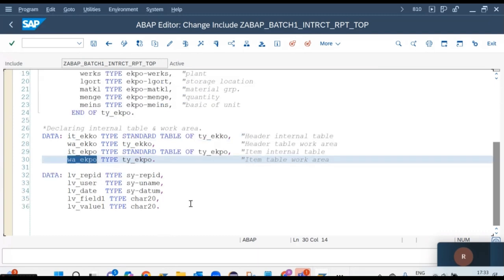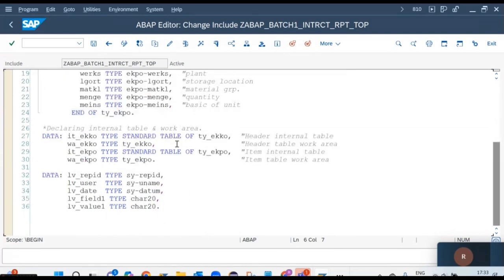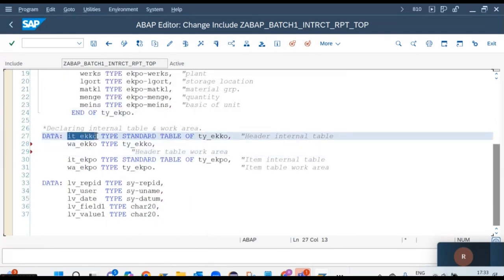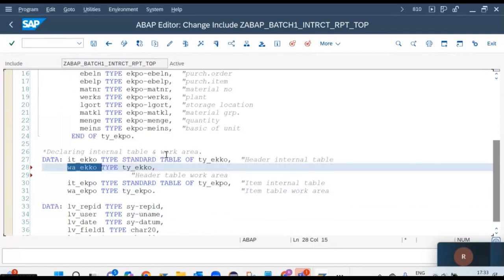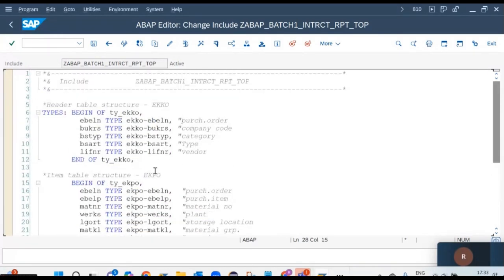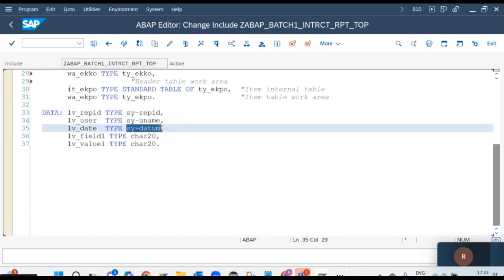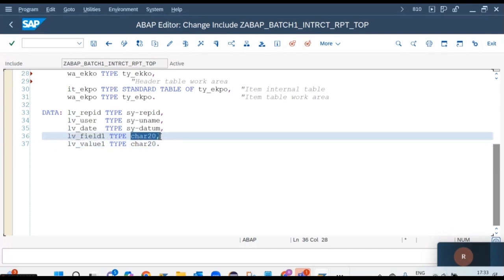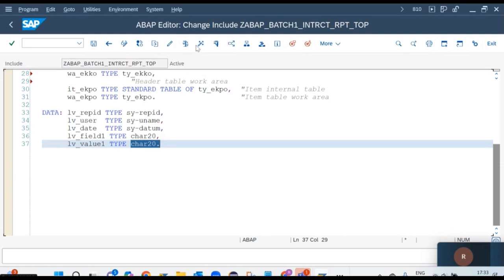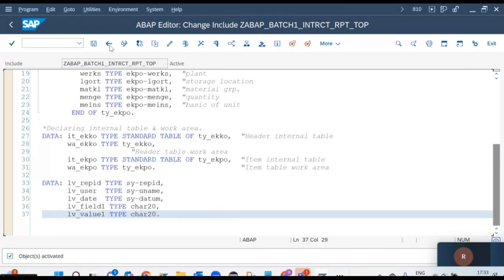Guys, I always advise you to follow the types declaration, as that will be easier. Your internal table name is different and your work area name is different, so I always advise you to follow the same style of coding. Next, we have declared some variables for the report: rep ID, uname, datum. These are system fields, and I have taken LV field 1, some char 20, and LV value 1, some char 20. These are the variables, internal tables, and work areas declared in the top include.